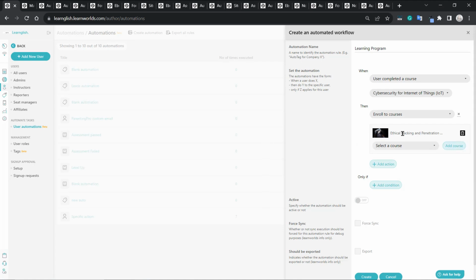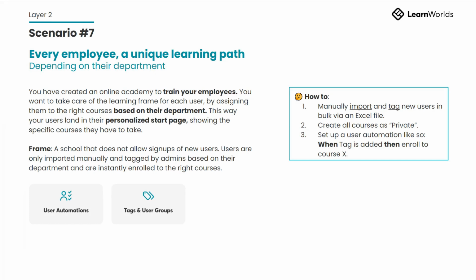So very easily done. You can set your course path with prerequisite courses like so. So create the program courses, keep only the first one as a paid one, keep the other 2 or 3, however many they are, in private mode, and then just add the automations and have the system just do it for you automatically.